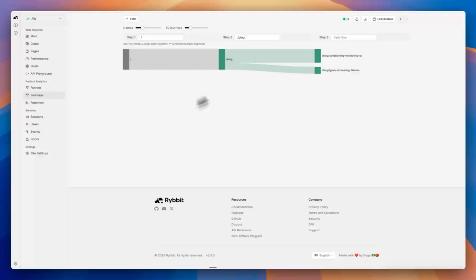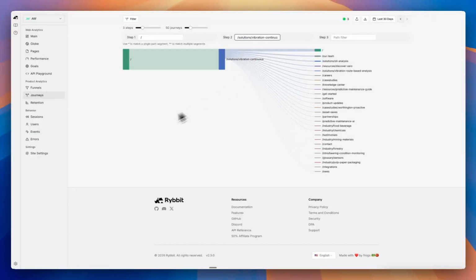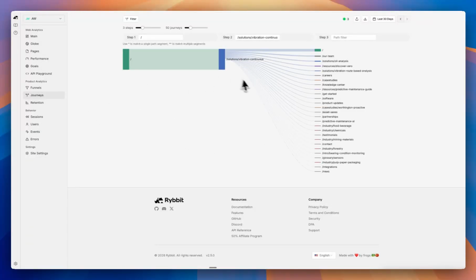You really can break down what blogs people are clicking on from the blog page. I go to our main product page. You can see also people get here and then where they're going after that. So that's a pretty interesting way to view some of your data.